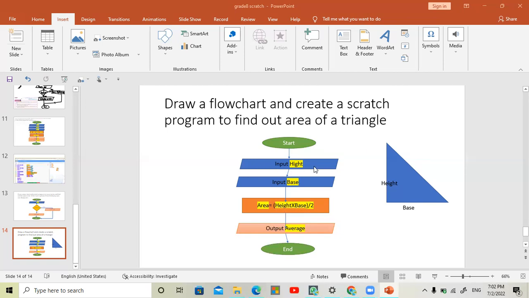So therefore you have to input the height and input the base of the triangle. That means we are asking the user to input the height and the base. Then we will do the processing part. This orange colored one is the processing part. Then after processing, we will find out the area. Then the area is going to be displayed as output. The pink colored one is the output.